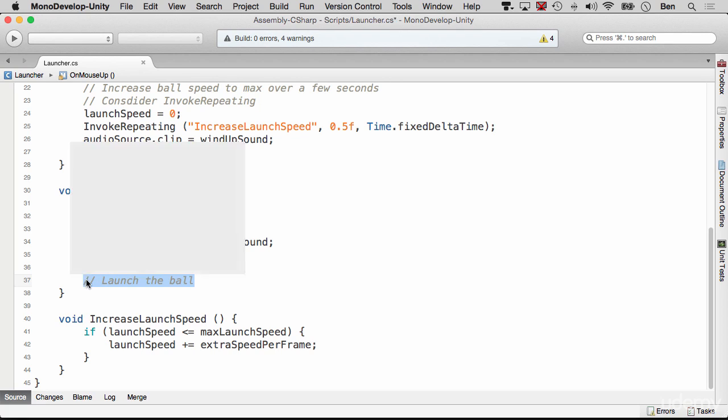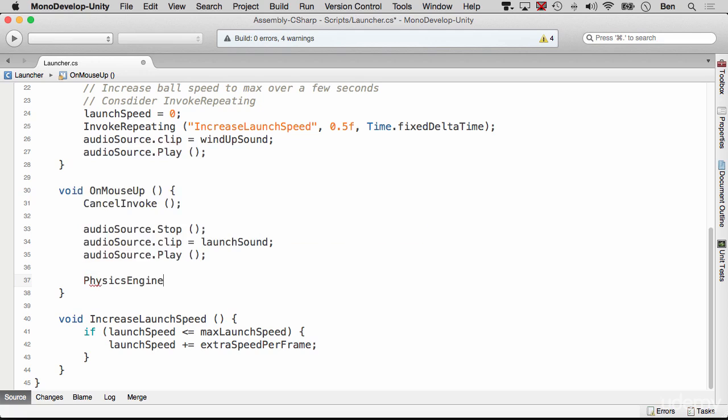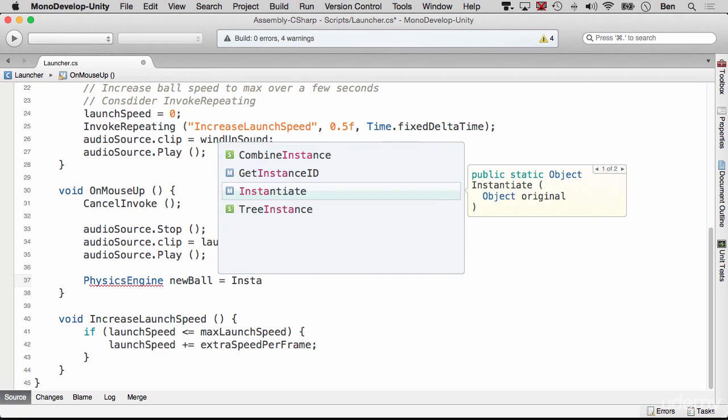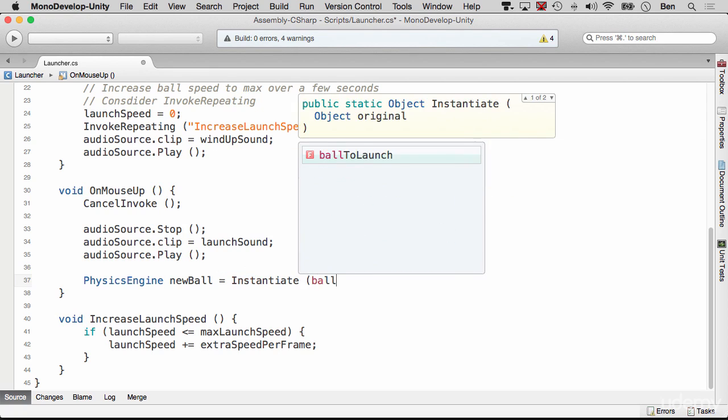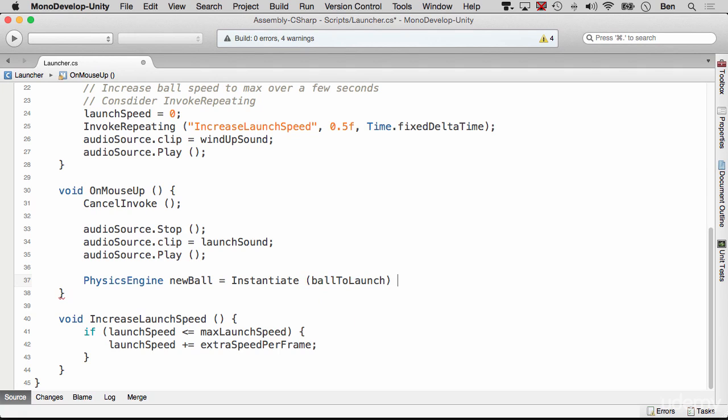So how are we going to do that? Well, we're going to make a new thing of type PhysicsEngine. It's going to be called newBall. And we're going to use the method Instantiate. Then the ball to launch, which we dragged in the inspector. But we need to cast it to a PhysicsEngine. Otherwise, it will create a GameObject or a Unity object.